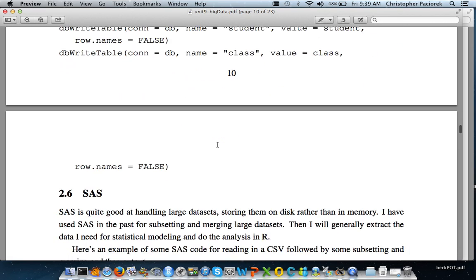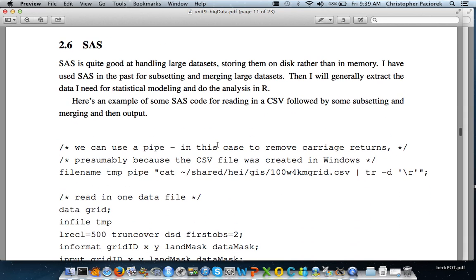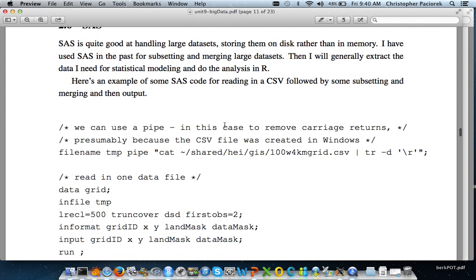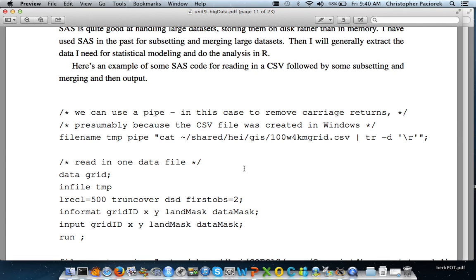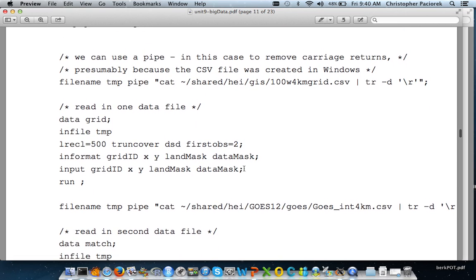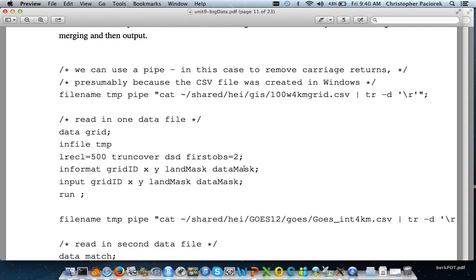Okay, the other thing I'll mention here briefly, and I'm not going to go through the syntax in detail, is that SAS is actually quite good at dealing with large data sets and doing subsetting and merging. So some statisticians, and I've done this a number of times, will actually use SAS to manage merging of large data sets. So if you know some SAS, this can be a useful way to go. And in some cases, you could also then do statistical analysis in SAS if you were going in that direction. So I just want to point out a couple things that we see in SAS that mimic some of what we've seen before.